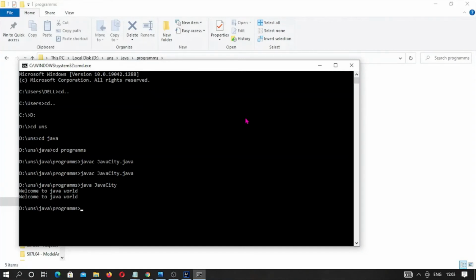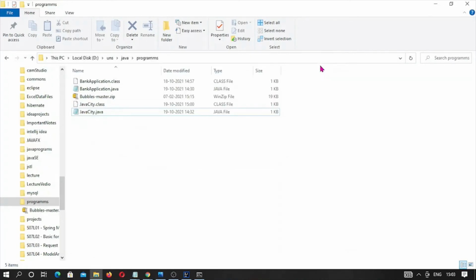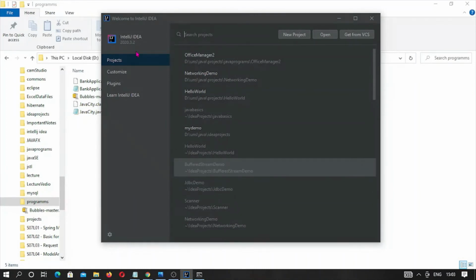So all these activities can be easily done by an IDE. In the next lecture, we will identify which IDE is best and what the installation procedure is. I have already installed IntelliJ IDEA. It is the most popular IDE for Java software development. So let me open it, and here it is, the Java IDE. Okay, so IntelliJ IDEA, this is the IDE.